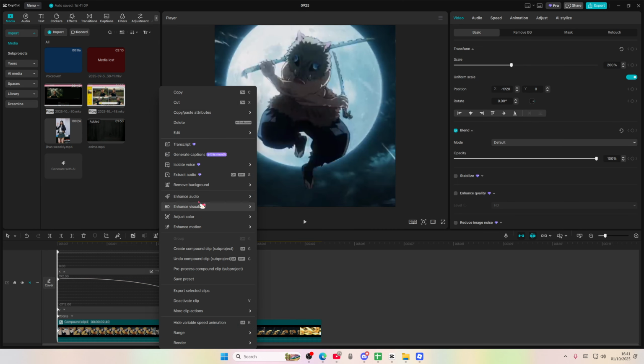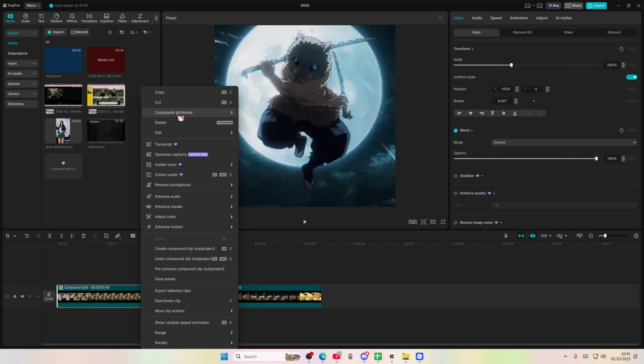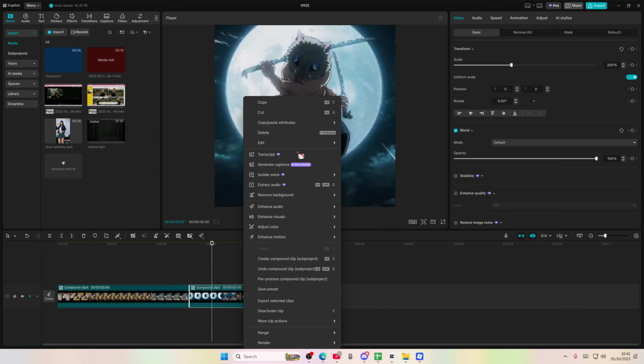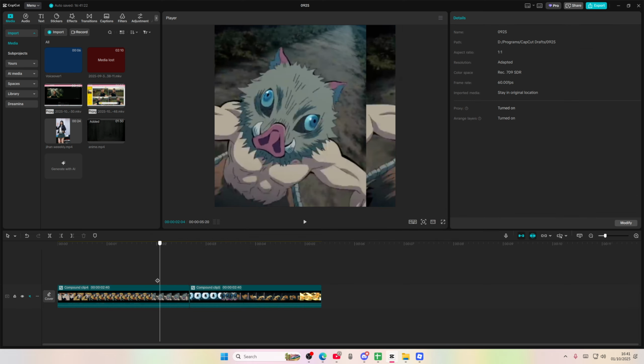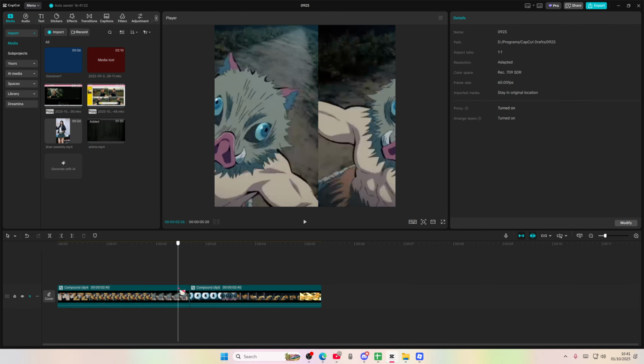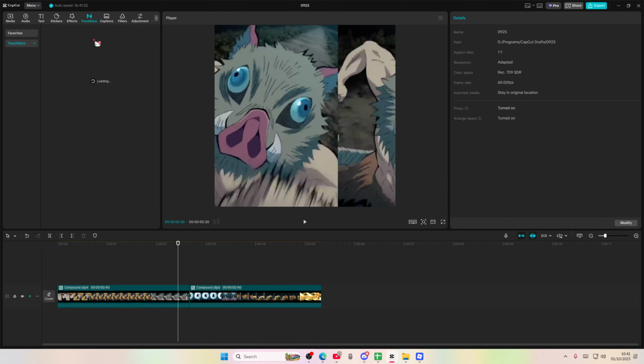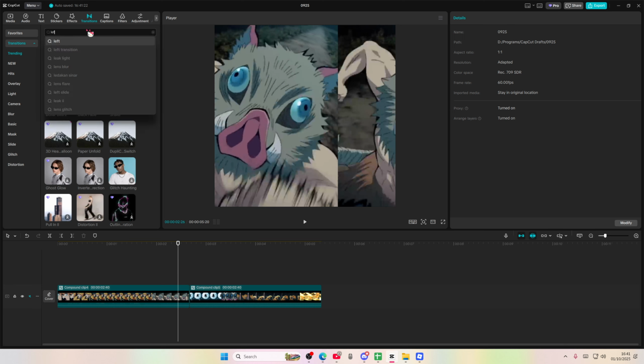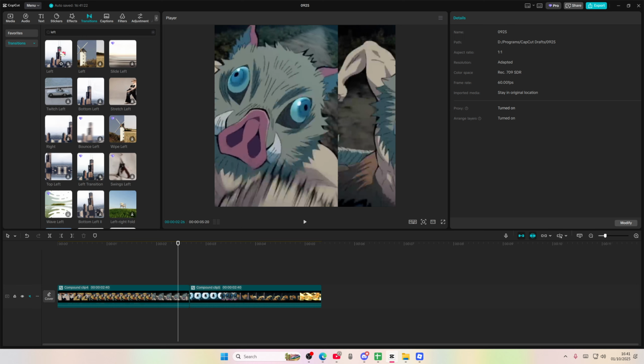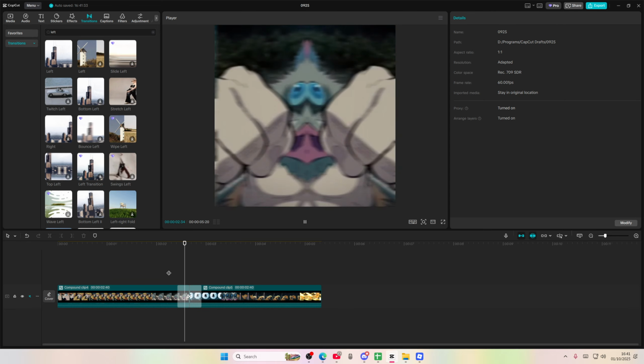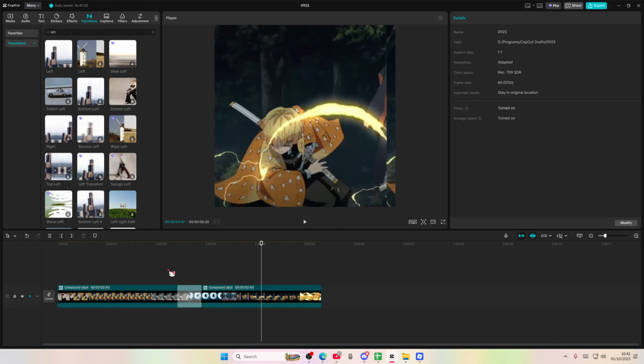Then I'm just going to hide it again, and then copy and paste the attributes here to the other clip. There we go. Then for the video transition, you are going to just type in left, and you're going to add in the left video transition there.